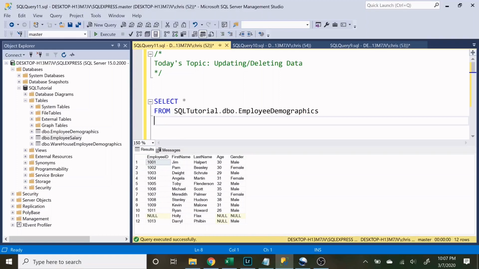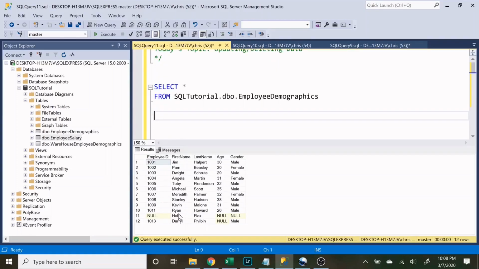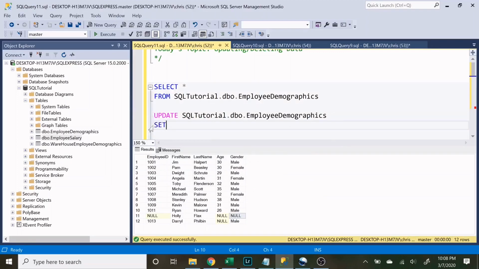So let's get going with the updating. So down here, Holly Flax does not have an employee ID, age, or gender. Now we want to update this table to give her that information. So let's do update. Now we need to specify what table we are going to be hitting off of. So let's do SQL tutorial.dbo.employee demographics.